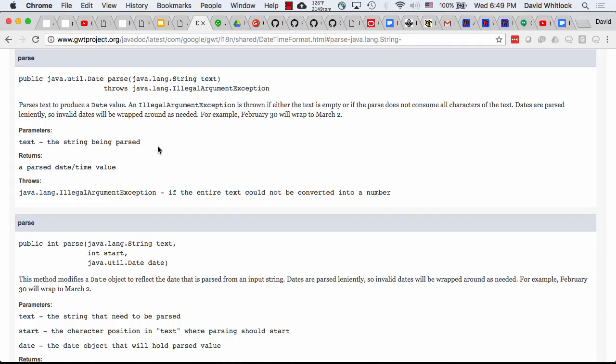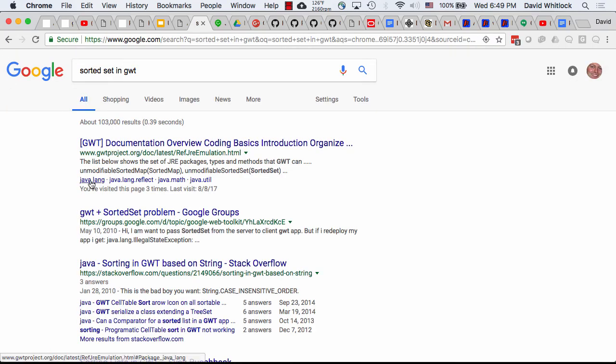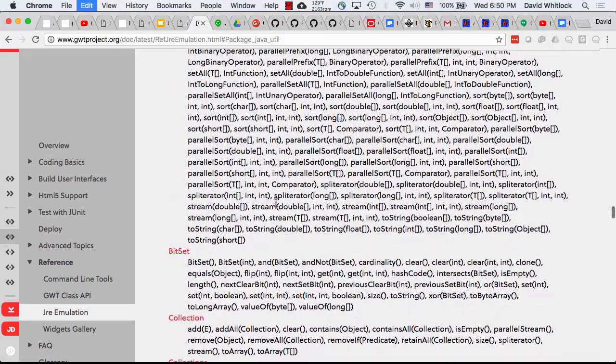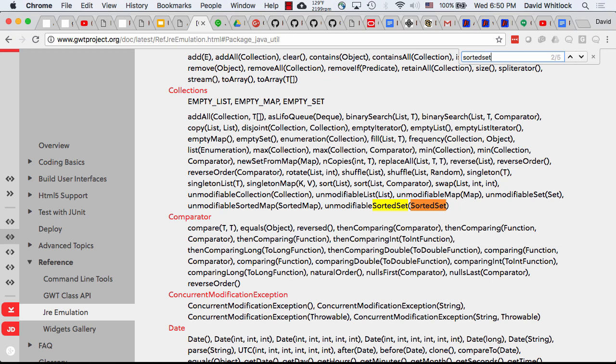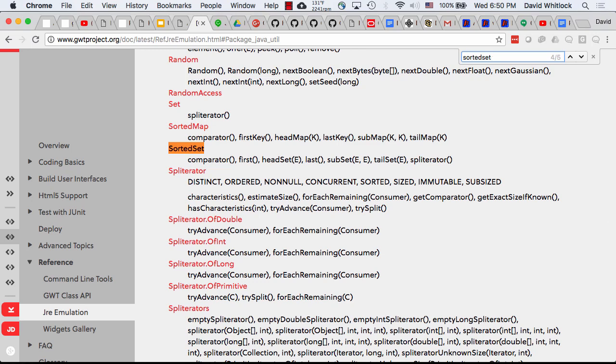Sorted set, no, it's not serialized. So sorted set. Oh, it's saying something doesn't have a zero argument constructor. So that's probably your comparator that doesn't have a serializable constructor. Look at all the exciting stuff you're learning about. Okay.